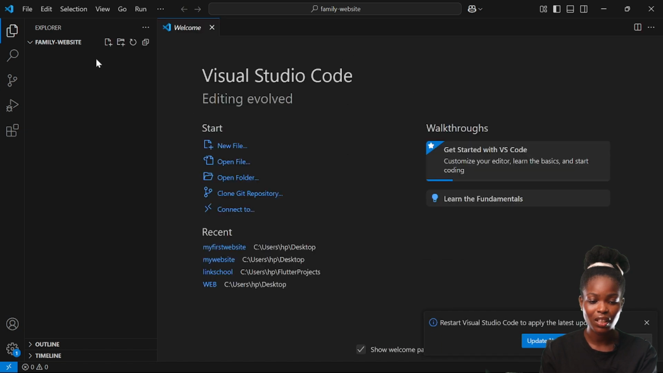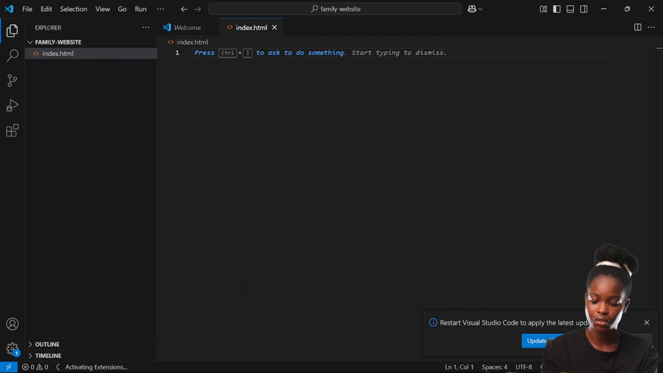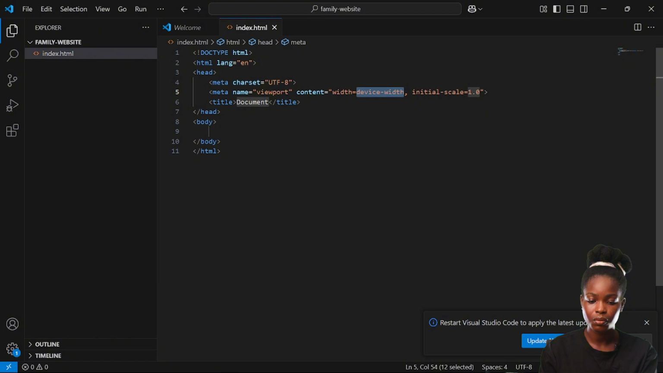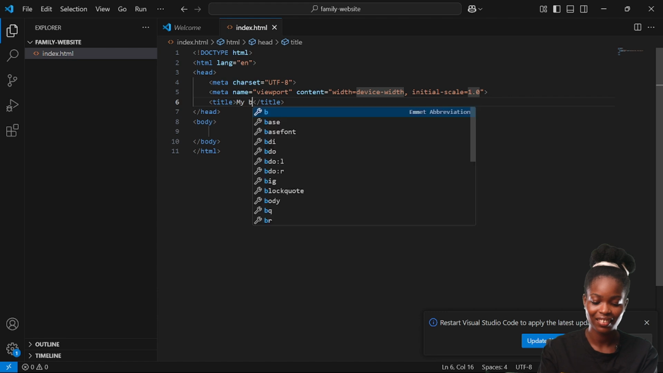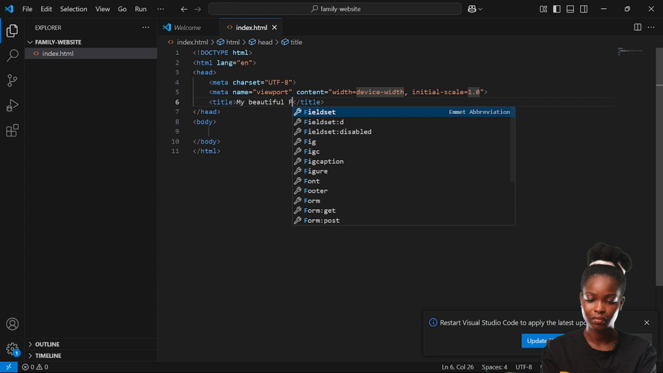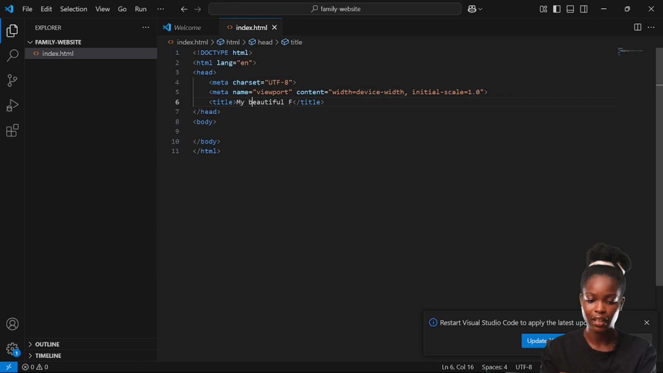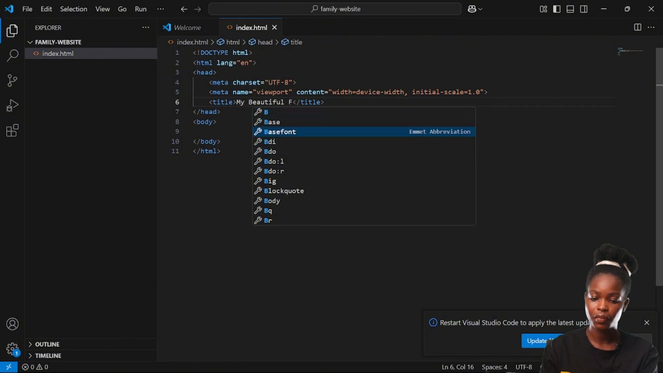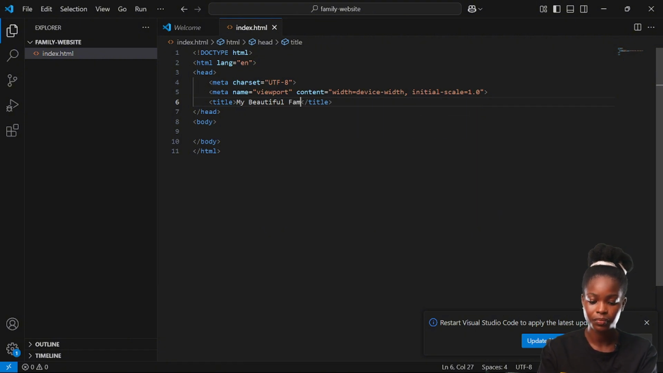So the first thing I want to do is to create my index.html, which will be the home page. And here I create my structure. What else? What should be in here? My family, my beautiful family. Let's start with a capital letter. My beautiful family should be our title.